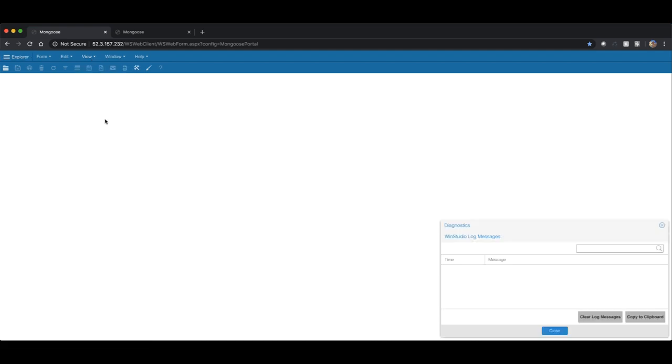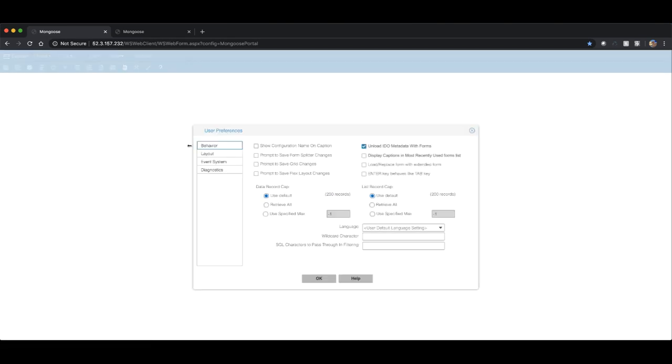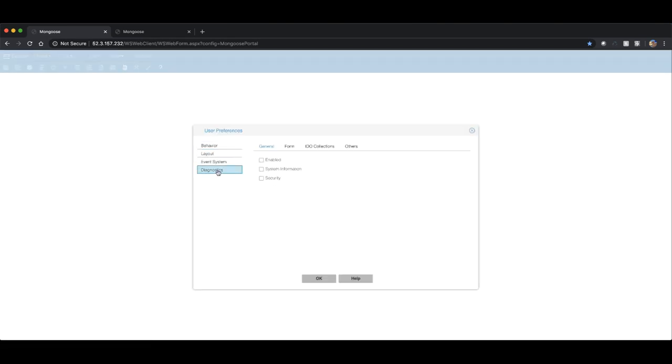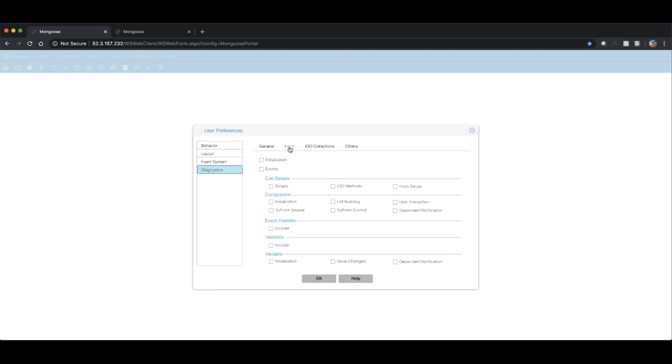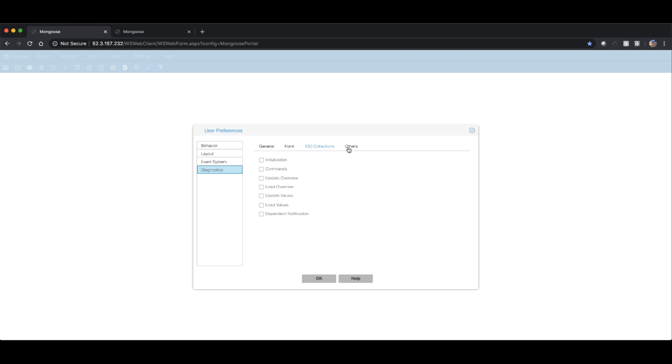Lastly, diagnostics can still be accessed in the web client by selecting View, Diagnostics when a form is in runtime mode. To specify what diagnostics settings you would like to see, open the User Preferences modal from the View menu. If you select Diagnostics from the left menu, you can now see that the different types of diagnostics are grouped into different tabs. All form diagnostics are grouped in the Form tab. All IDO-based diagnostics are grouped into the IDO Collections tab. And all other miscellaneous diagnostics are grouped into the Others tab.